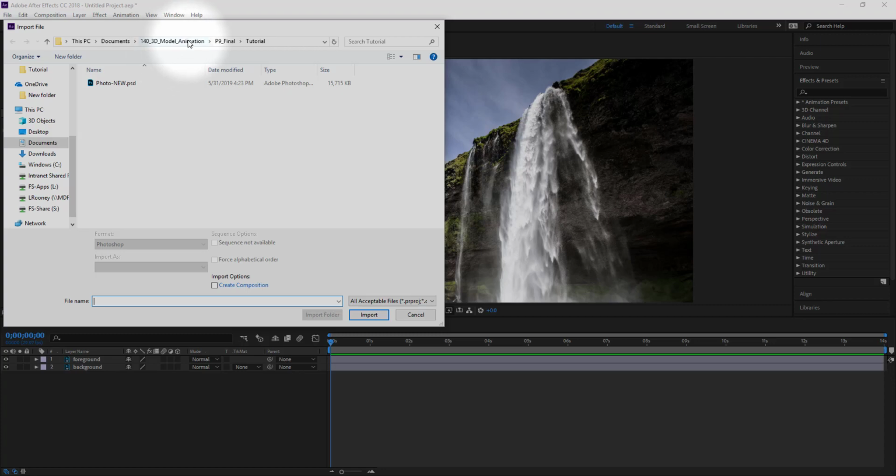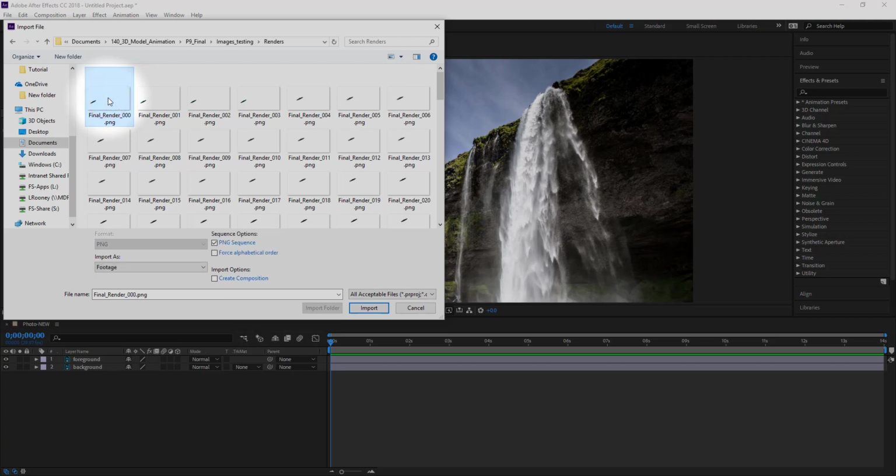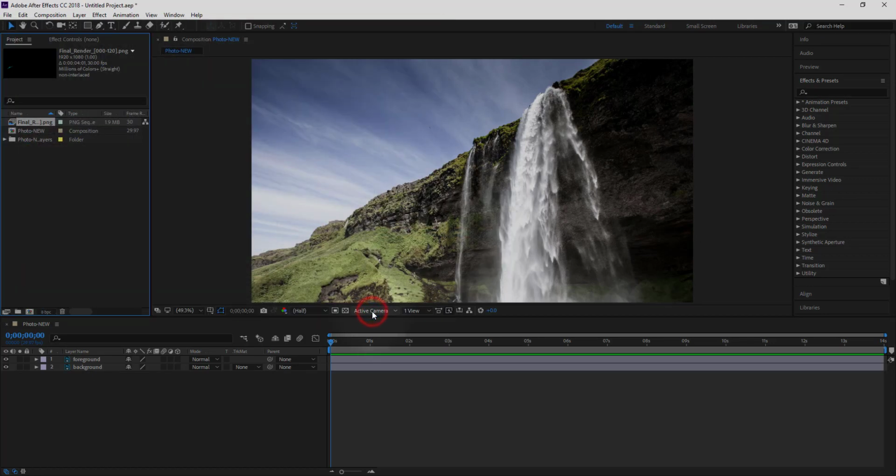I'm going to find the renders folder. Here's my renders. And same thing, we want to make sure that PNG sequence is checked, same thing as before. So go to Import. And we can see it imported here in the final renders. We can check in the project. We can see that it's 1920 by 1080. You always want to be checking the size.